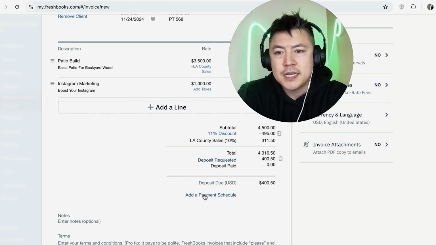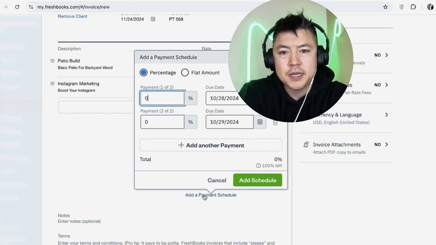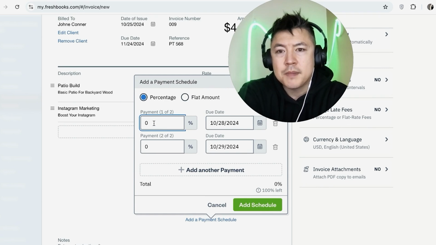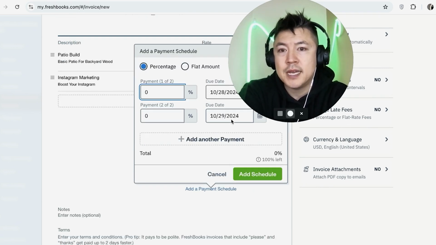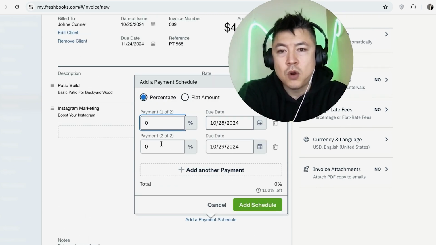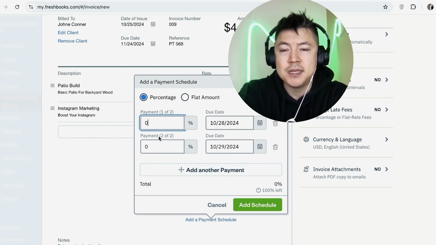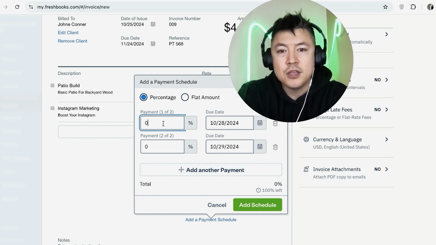Also, if there's some sort of a payment schedule you have agreed to with your customer, you can click here, add a payment schedule. So this amount, 50% due, is due before this date, and then the other 50% is due right here. Or maybe you're going to do 10%, 10%, and you can add another payment and keep adding payments. So maybe they're going to pay 10% every month. You can add that here.